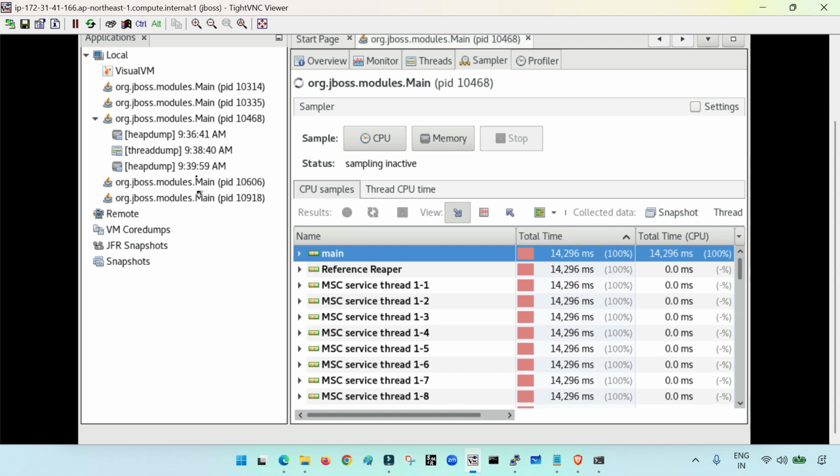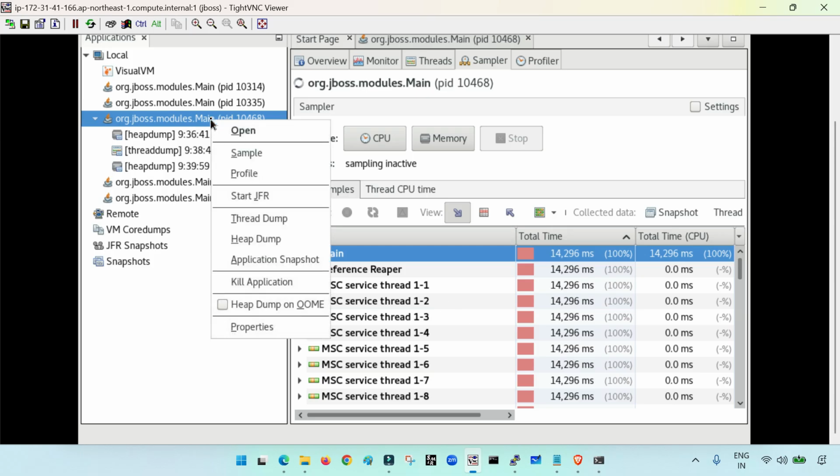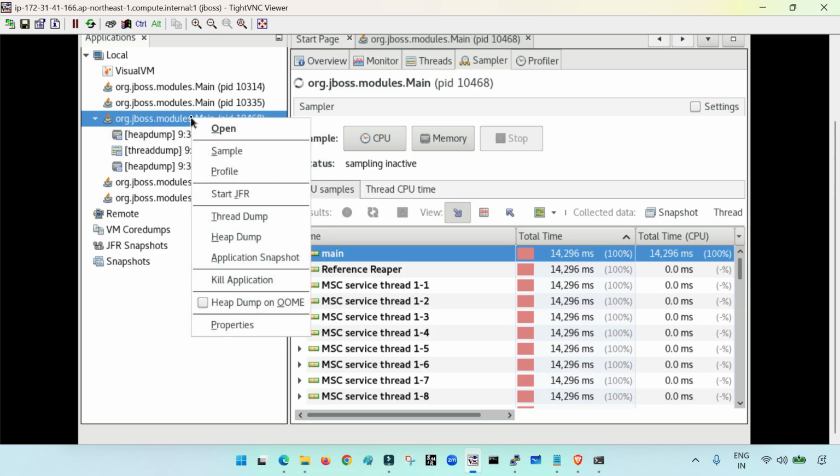Now a few more options. Suppose we have connected to this particular server with PID 10468, and we have been seeing and collecting different statistics of this server, right? Now suppose you want to take the JFR. You can do it from here as well. No need to manually run the JFR command. You can directly run it from here. You can just right click on your server process and click on start JFR.